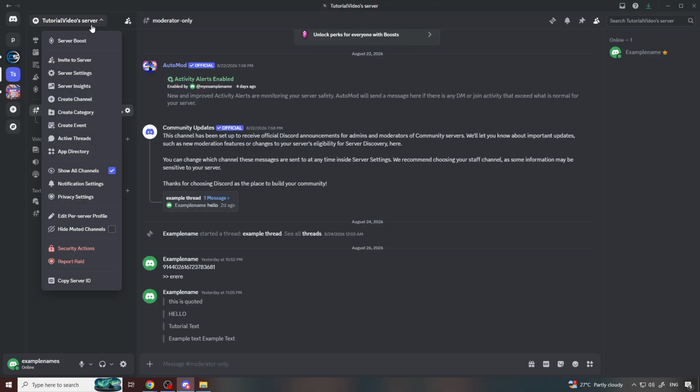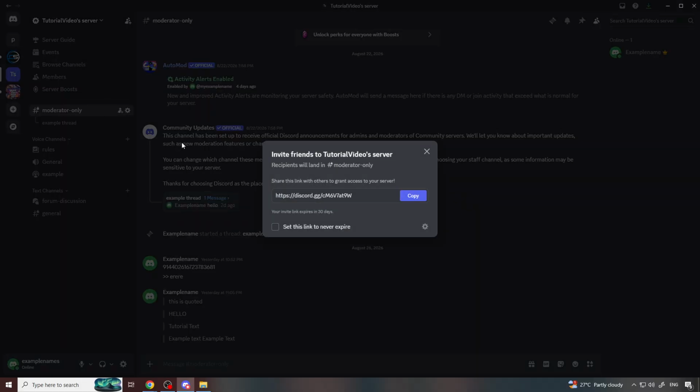From the drop-down menu, select Invite People. This will open the invite window where you can create and manage an invite link. If you don't see the Invite People option, you may not have permission to invite new members. In that case, you'll need to ask a server administrator or moderator for assistance.